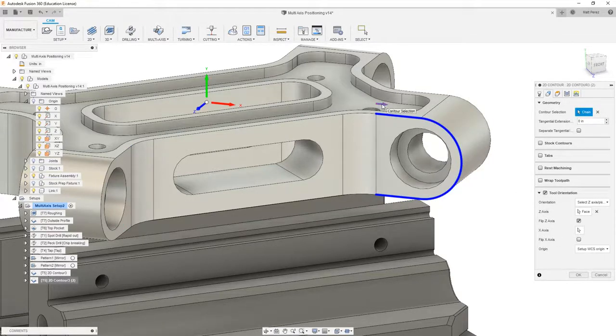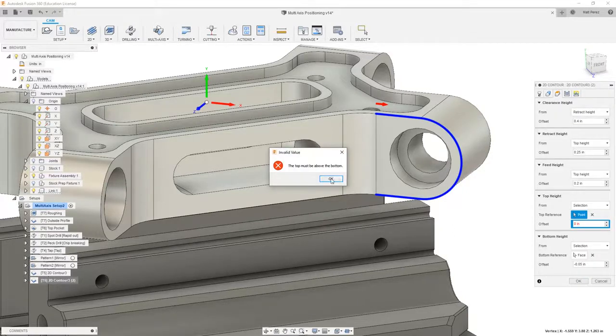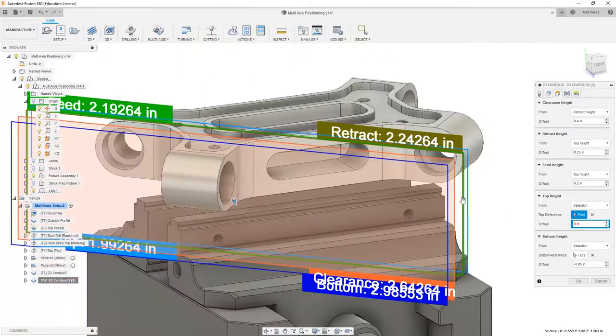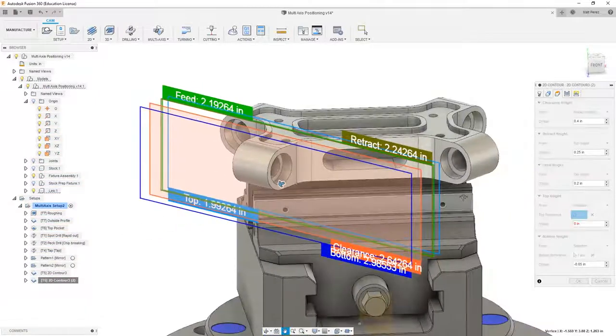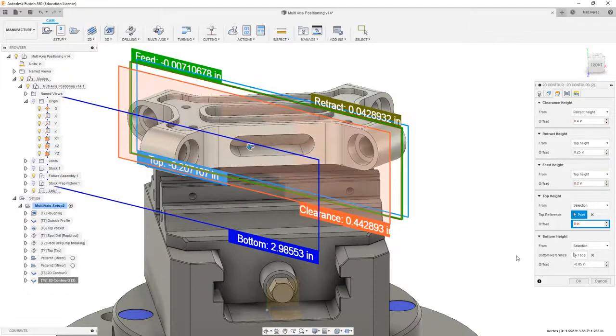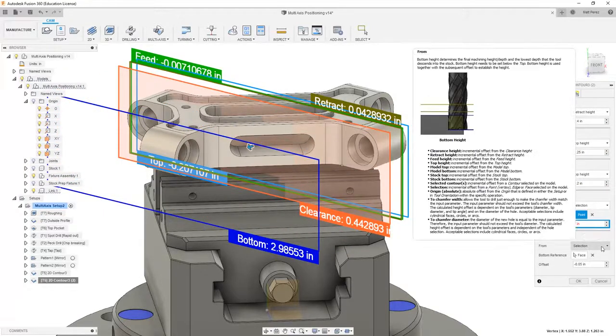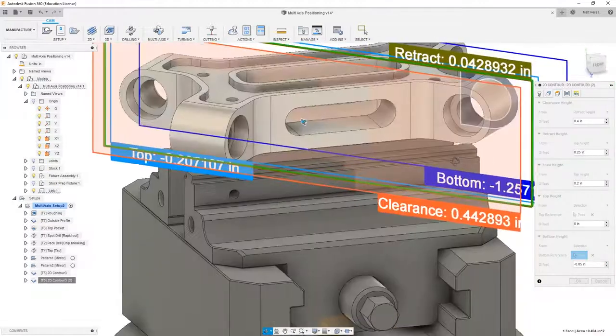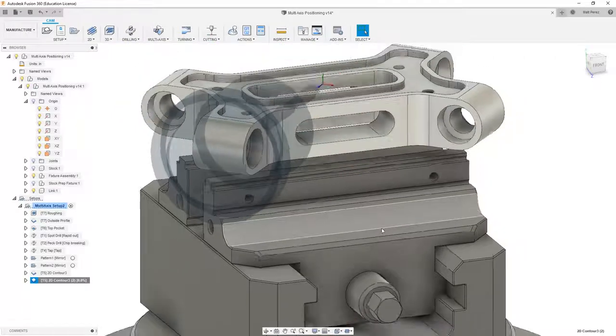So notice in this case, the arrow is starting at the top and moving its way around. So let's go ahead and say OK. And notice that it says the top must be above the bottom. So what happens is my selection process for all the planes, some of them were based on selecting geometry. So the top position needs to be reselected, as well as the bottom height. Bottom height needs to be rotated around and reselected. And then we can say OK.